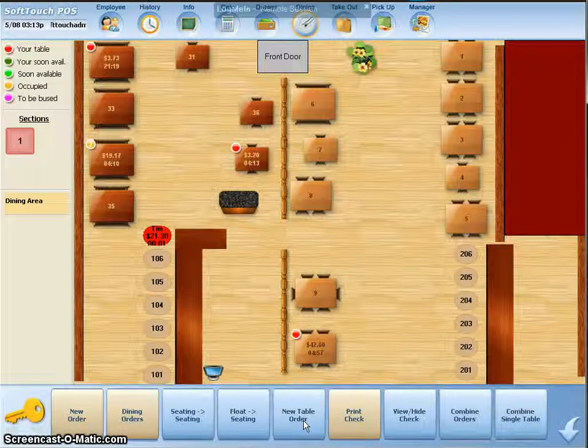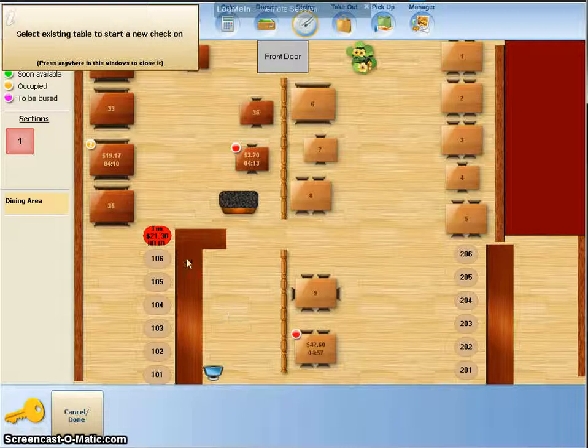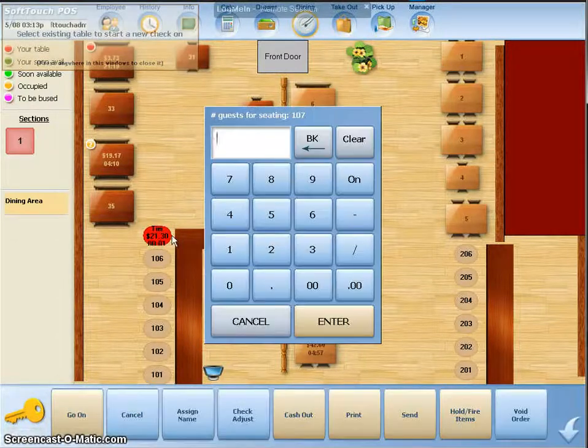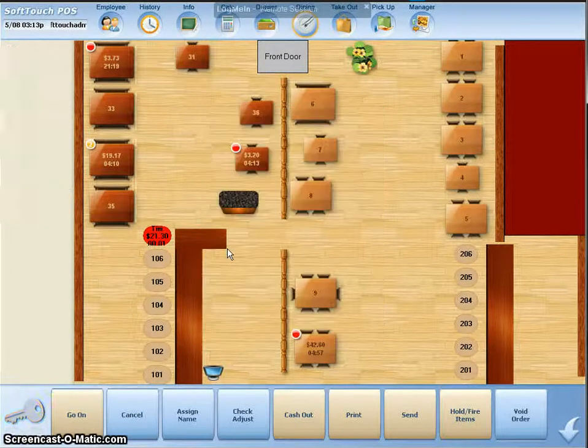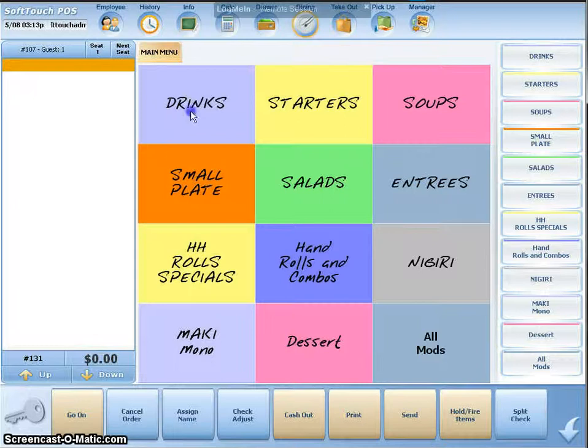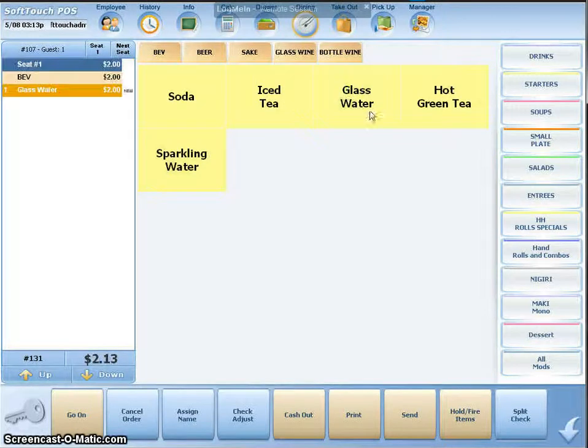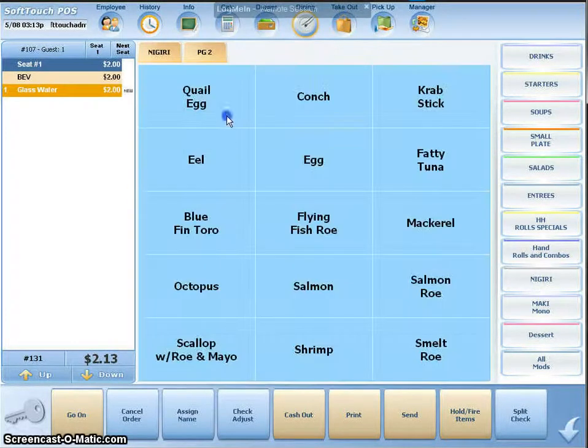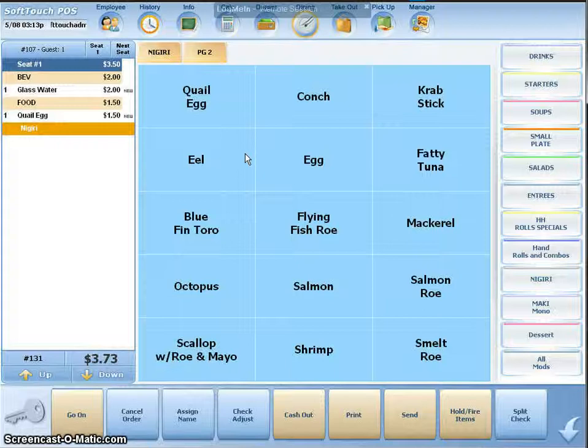New table order. What that allows you to do is to create a new check on a table or seat that already has a check assigned to it. So I'm going to go ahead and do that. Click on Tim's table. Make it 1 guest. And send it to the kitchen.